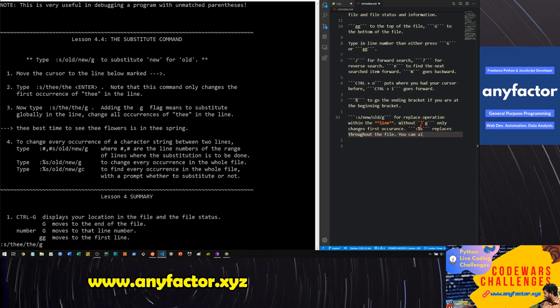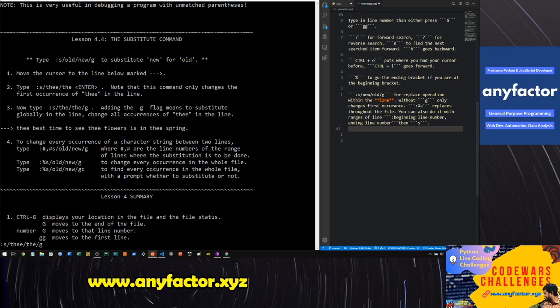Can also do it with a range. You can do it with a range of lines. So beginning line number, ending line number, then s, per. Okay, then s. Okay, I think it's fine. Okay, let's move on.